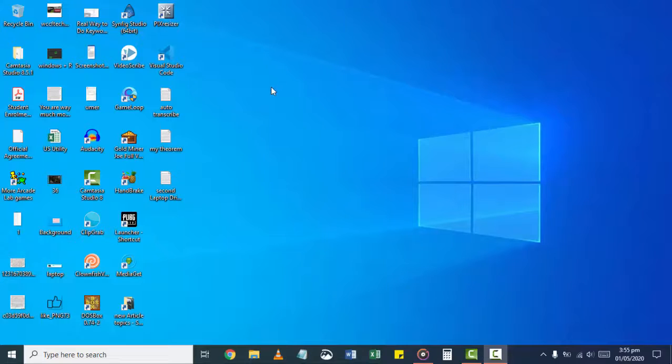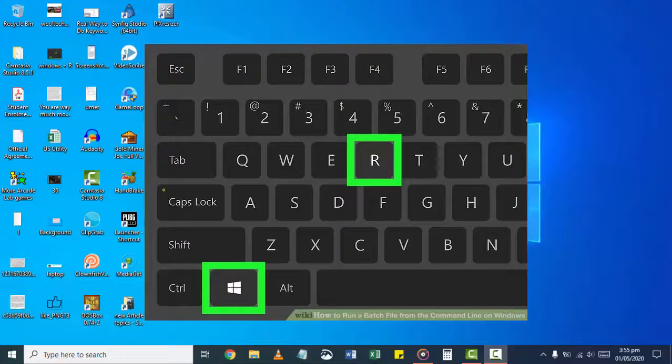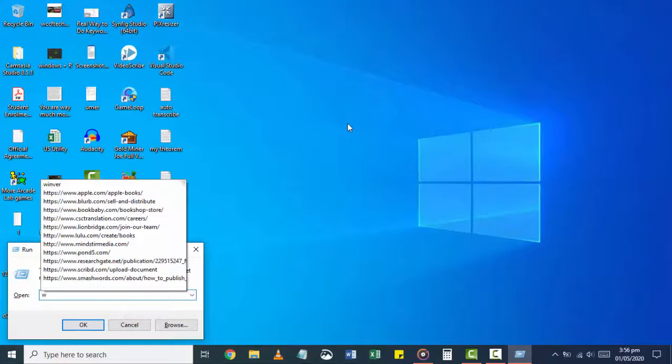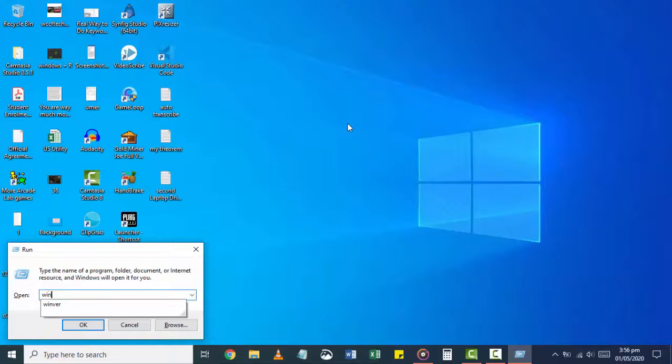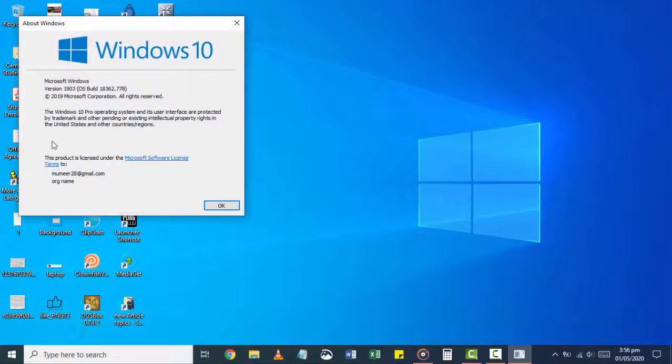Shortcut way. Press the Windows key plus R on your keyboard. Type W, I, N, V, E, R in the search box, and click on OK. This will open the Windows About page, where you can see the version of your Windows.